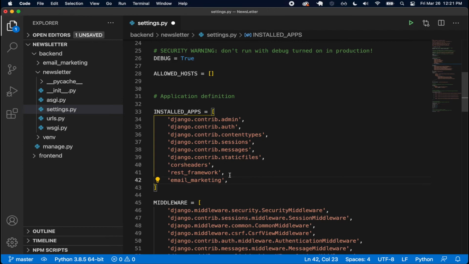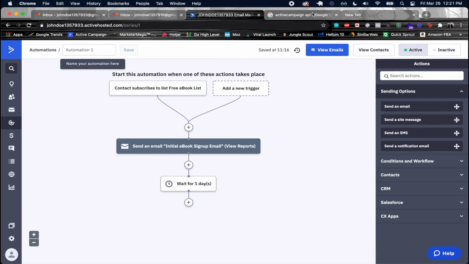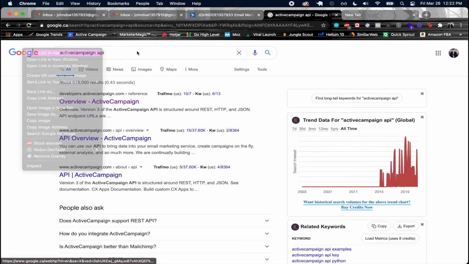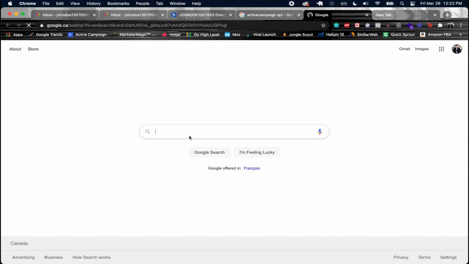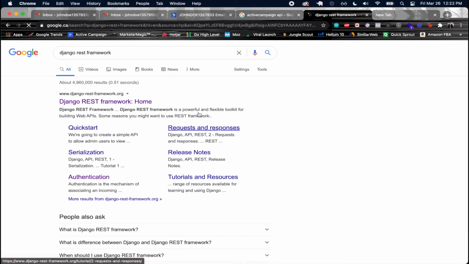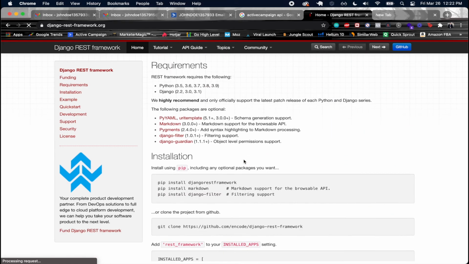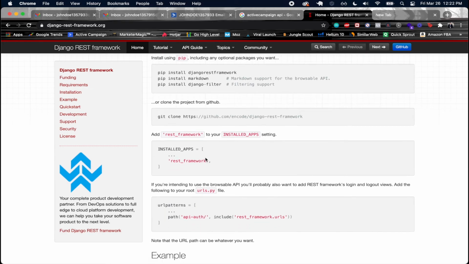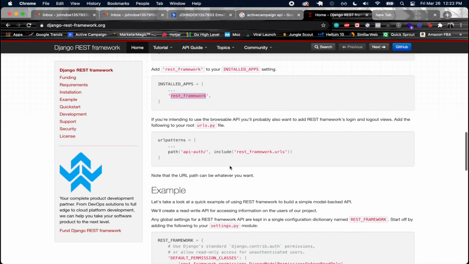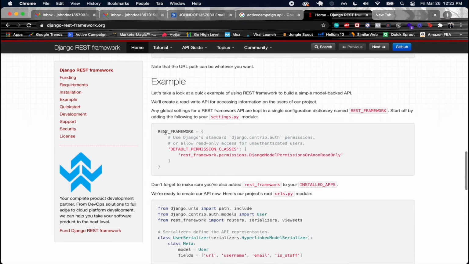And then there are some other REST framework settings that I need. I kind of forget what they are, so I'm just going to go ahead and Google. Let me open up a new tab with Google and then find my Django REST framework documentation. All right, so we put it inside of our installed apps. You can also have this URL pattern, but I don't need this. And then we also have this right here, which I'm going to go ahead and grab.